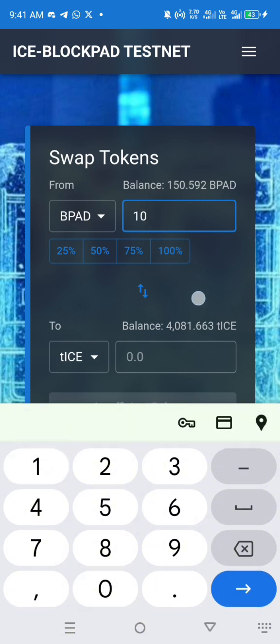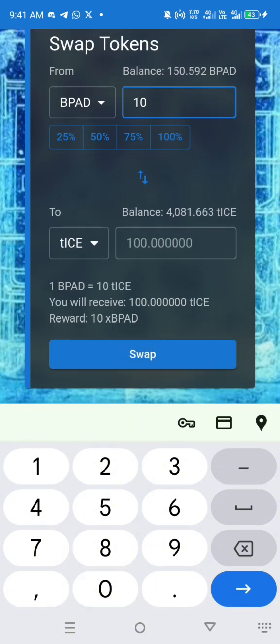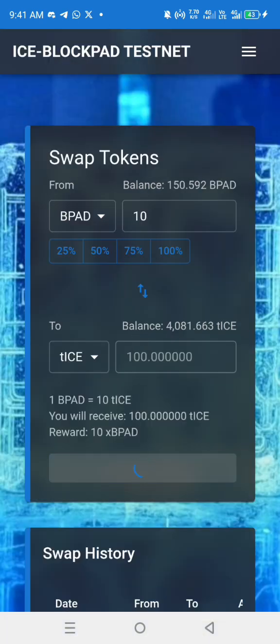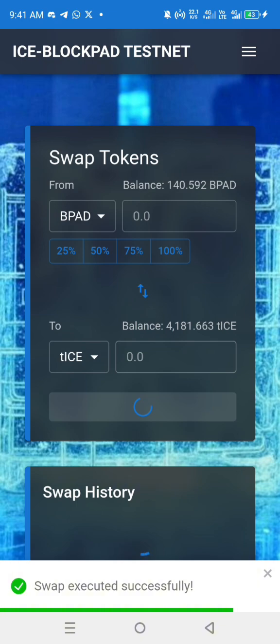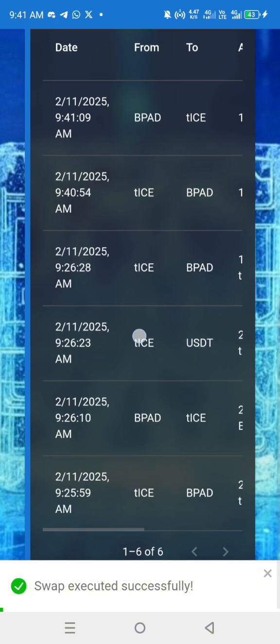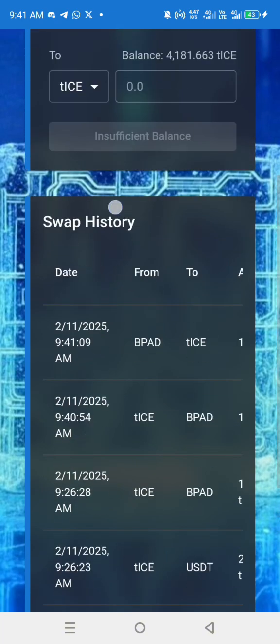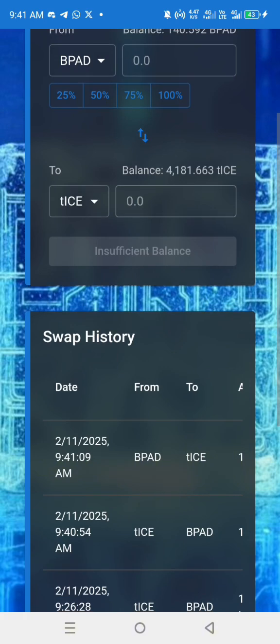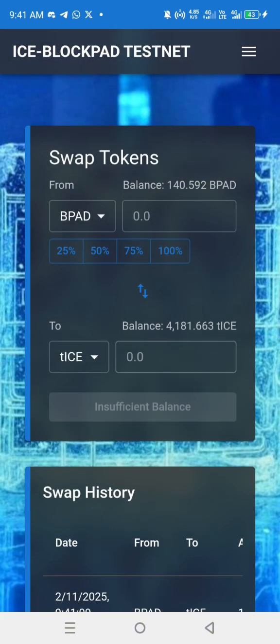you swap your 10 back to the TICE. All right, so testnet is more or less like interacting with the chain. All the transactions you are doing are being tracked. You can see it here. It is from your history, all the transactions you have been doing in the blockchain, that's what will be calculated and you then receive your airdrop. So you must be active and you must be doing something. All right, so it's as simple as that.